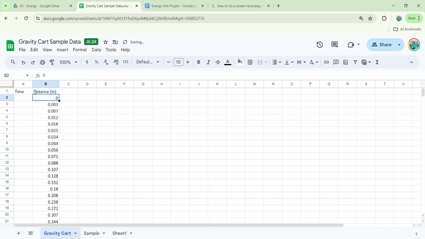Call this one distance. Now your time is also going to start at 0. So we'll put in 0 for that one. And your time is going to go up by 0.1 each time. So I can put in the first couple values, 0.1, 0.2. If your spark tape timer was set to 10 hertz, then the time between each dot is going to be 0.1 seconds, or a tenth of a second.